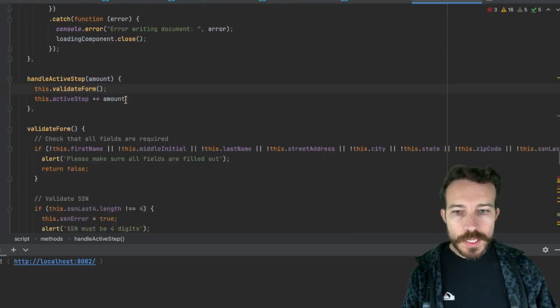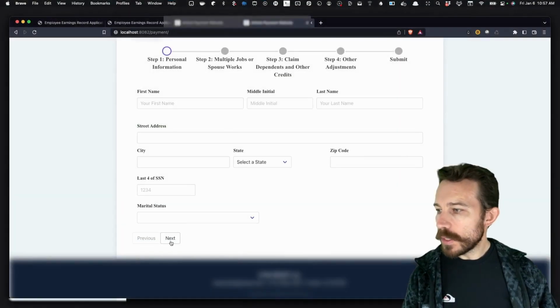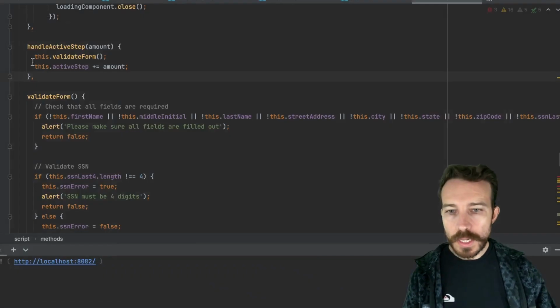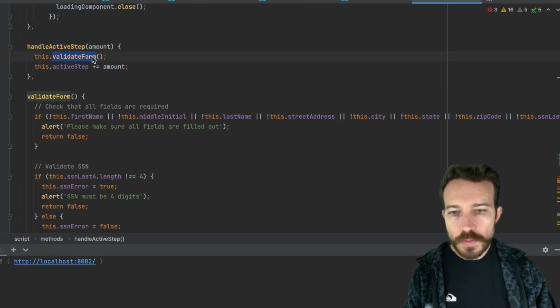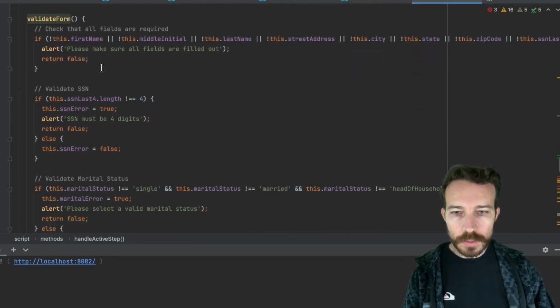So now I've hooked this in. I've linked up these buttons here to handle active step. And navigating forward will increment this positively. Going backwards will decrement. So now, before it does so, it should validate this form. So let's take a look.